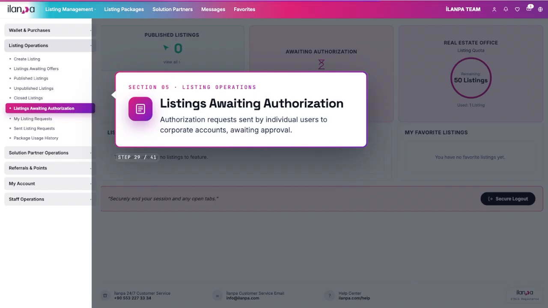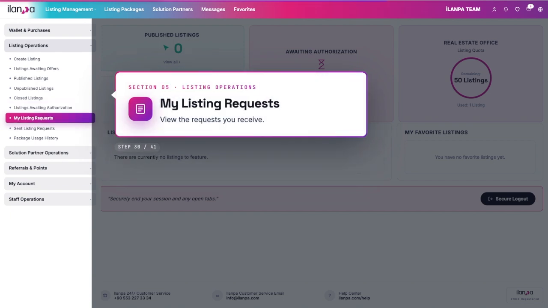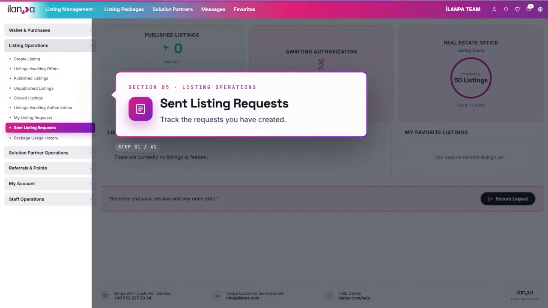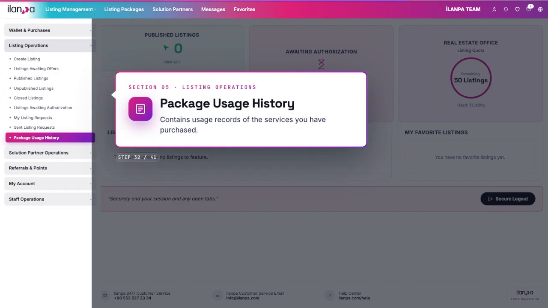Listings Awaiting Approval contain approval requests submitted by individual users, while My Listing Requests, Sent Listing Requests, and Package Usage History help you keep all activities organized.